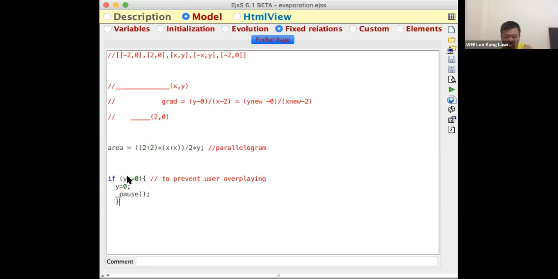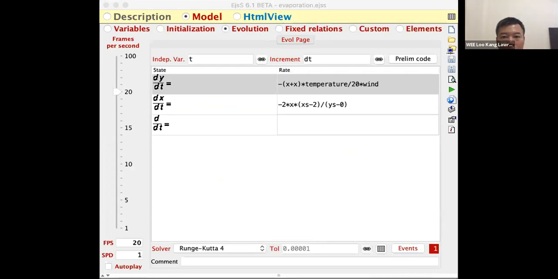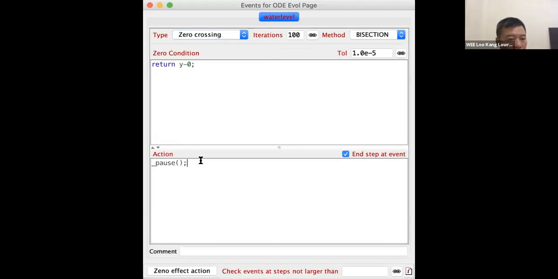Yeah, there's a way to do it. I can do it. So let's say I come to evolution. Remember in my event, instead of just pausing, I can create a variable. What's a good name for this variable? My Mac is heating up. I need to put it on the floor again. Hang on.